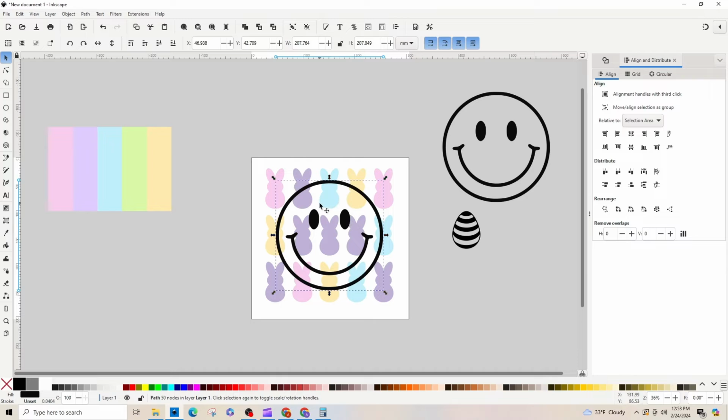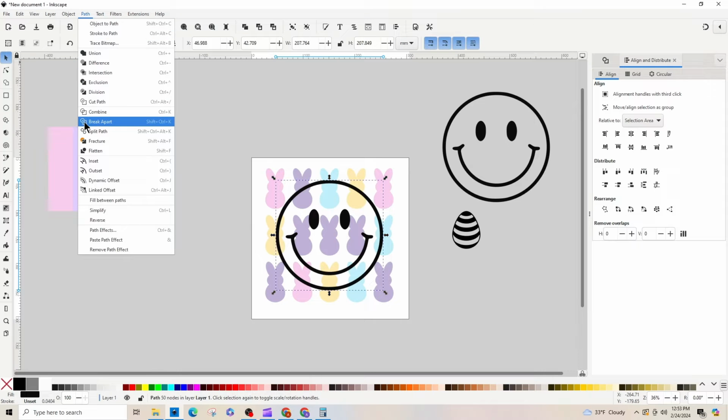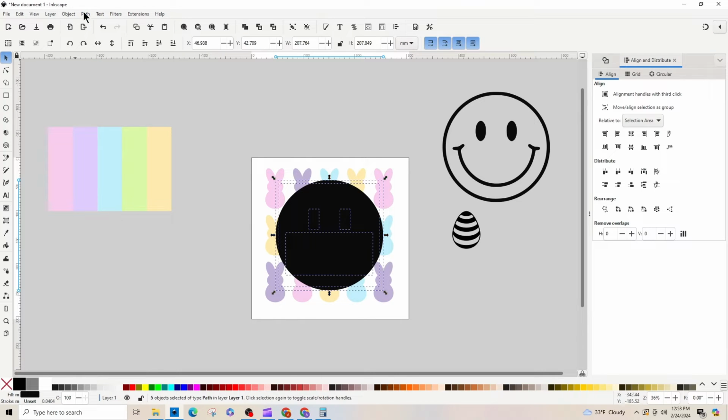And then we're going to go up here to Path, down to Break Apart, and then Path Union. Okay, so it's one whole circle. Now that we've got this broken apart and unioned together, we're going to cut out the circle that you see in the original image and where the peeps are cut out.